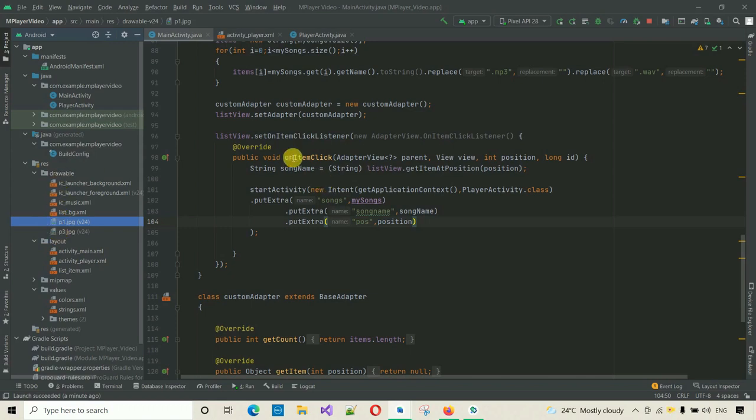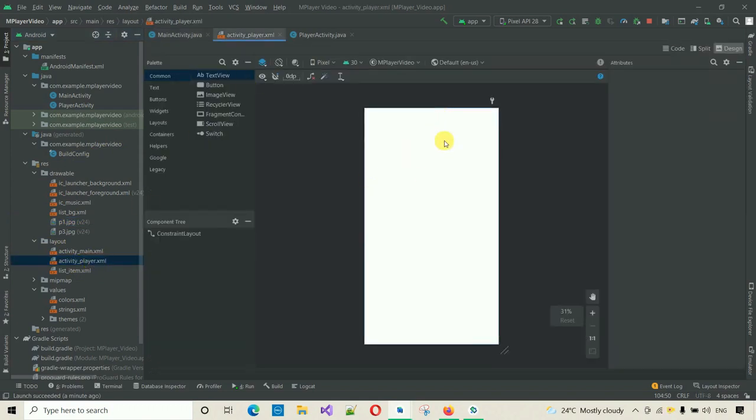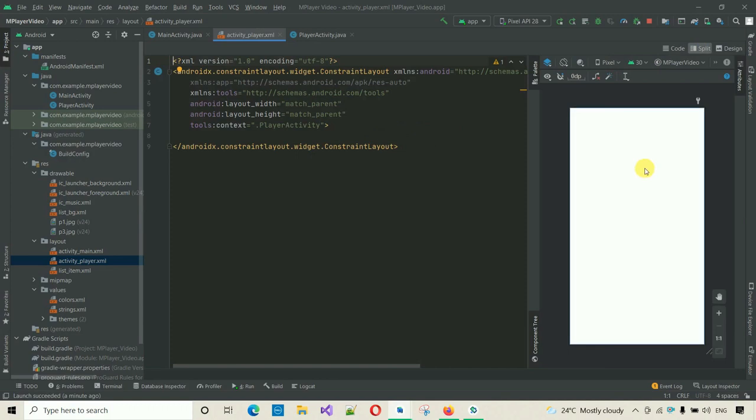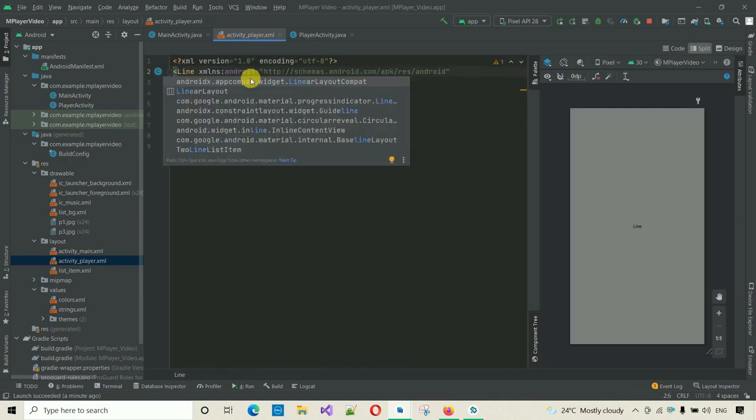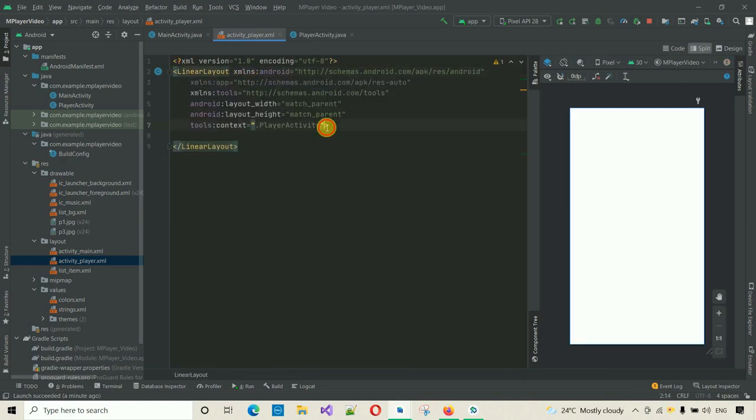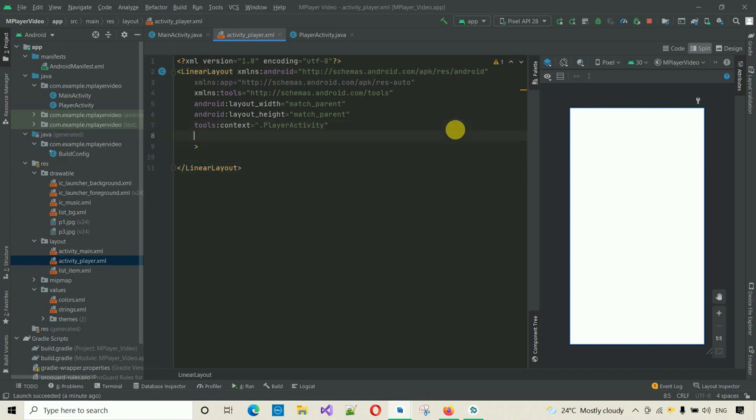Okay, so now where we have to code, we have to actually start coding in this activity underscore player. So just double click on this and here we go. First thing we have to do is set the background for this one, and first change the constraint layout to linear layout. We have to set the orientation for this. So I'm going to set the orientation to vertical.